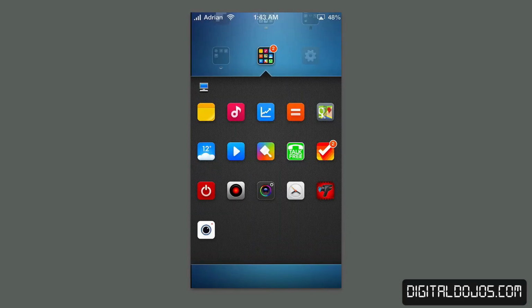Last but not least, you have the utilities folder here, which has generally all of my stock applications that I don't really use or just need as a reference. Other than that, it has things like Magic Jack, Display Recorder, Filmic Pro, and InstaSize.